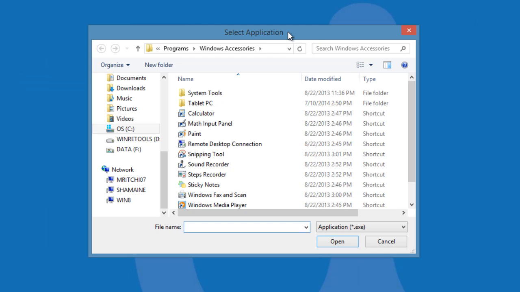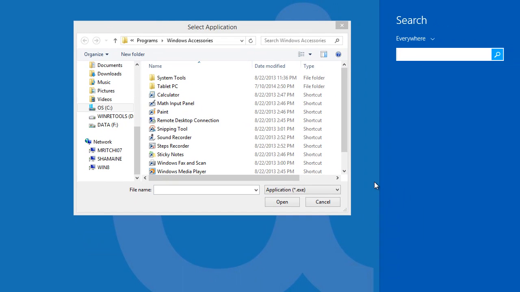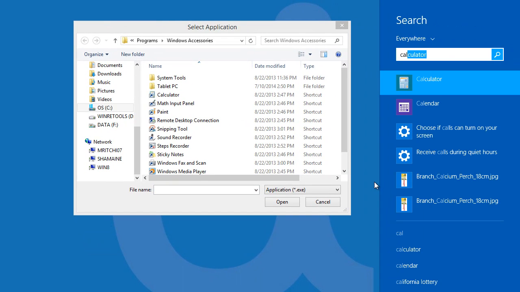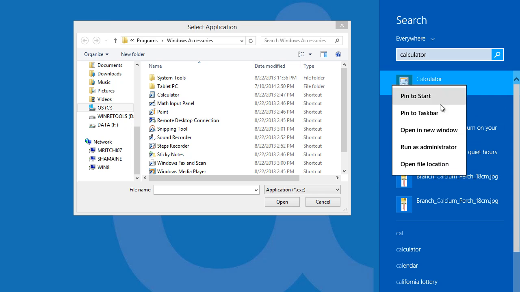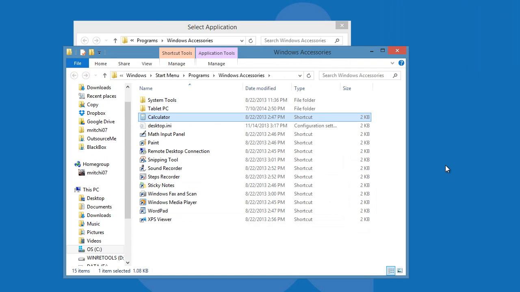Now, this will open the Windows Explorer for you to specify the location of the app. This will be tricky if you don't know the location or the executable file of your application. I am using Windows 8 and here's my tip. I use Windows Q to open my Charms bar and search for the application. And I'll type Calculator here. Once you found your application, right-click on it and select Open File Location. Now it opens the file being used to open my Calculator app.